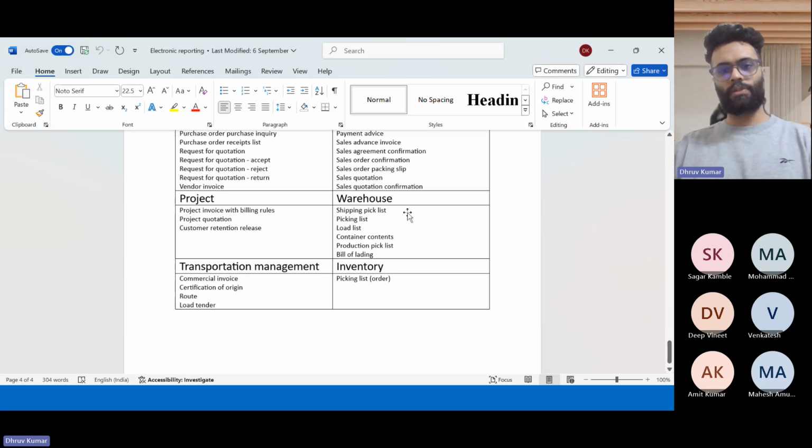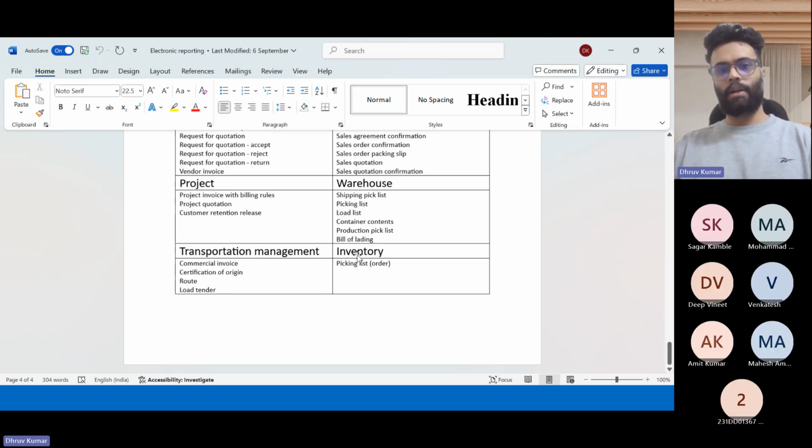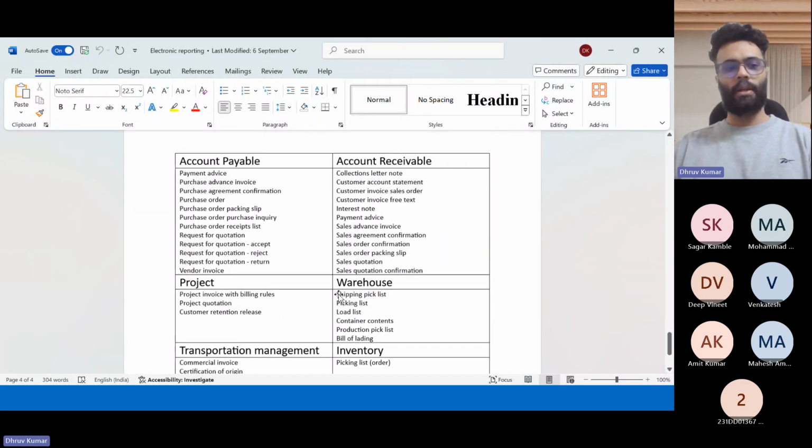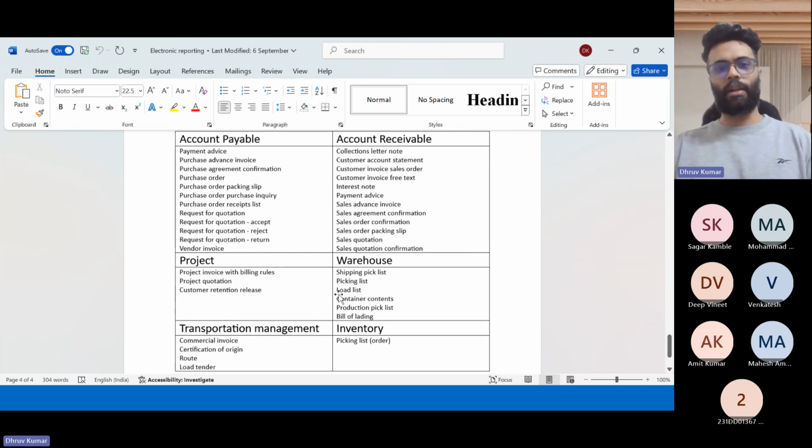Warehouse, where for advanced warehousing you can see all of these: load sheet related, picking, production containers and so on. Then we have transportation management, which comes with commercial invoice, certificate of origin, route, and load tender. And inventory, we have picking list order. So these are the documents, the document prints, where you can have a look and make changes after deriving them, or you can make your own.